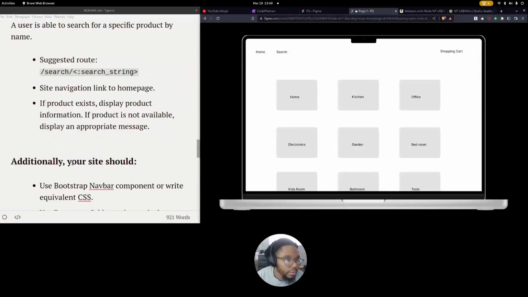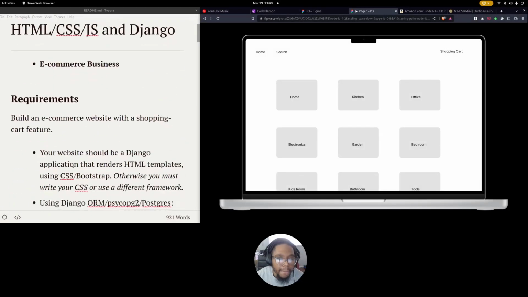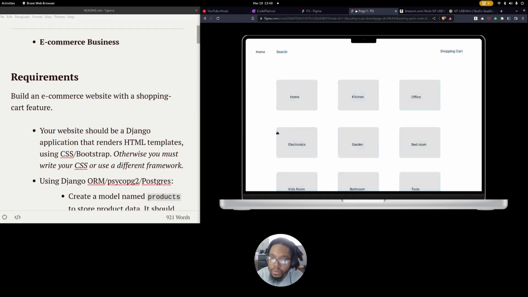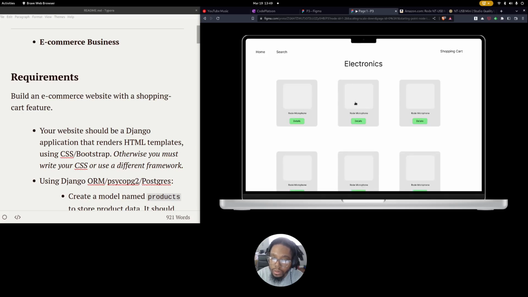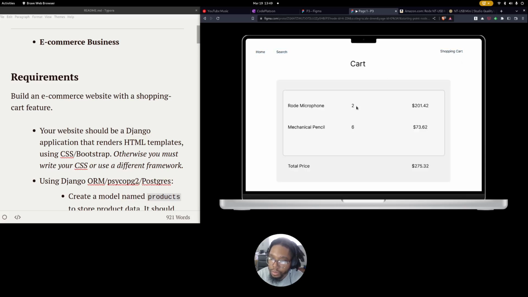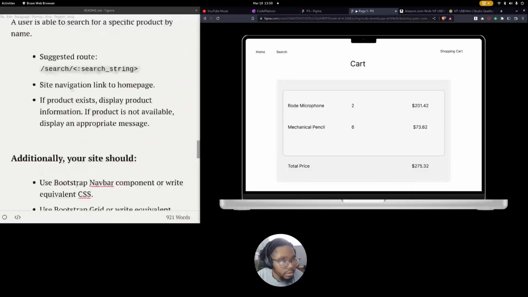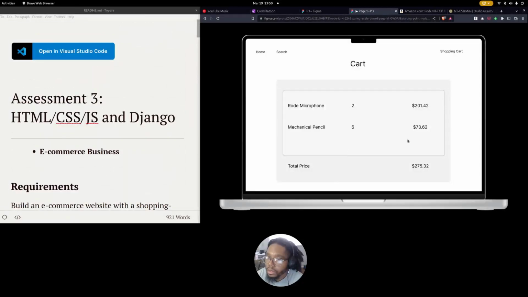Yeah, so that's it for the UI. Search page, shopping cart page. We can do it in time. So we're home. We're looking for, we can go to electronics, check out all the electronics we have in here. Details for this microphone. We want to add that to our cart. We add that to the cart. We can check out the shopping cart, and we put in 2 Rode microphones, pencil, and that's it. There's no checkout or anything like that. It's just a cart, and that is it for this project as far as the UI goes.